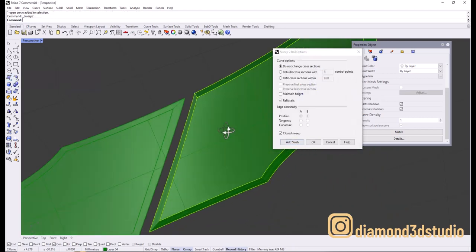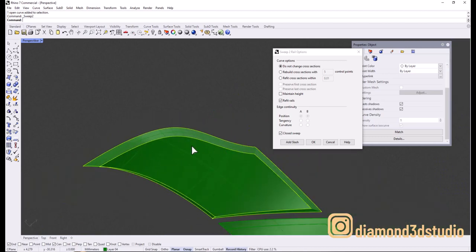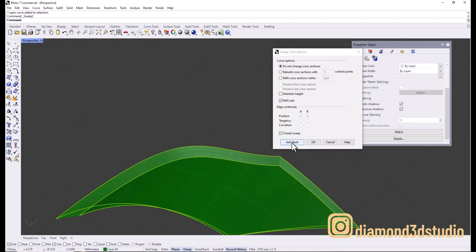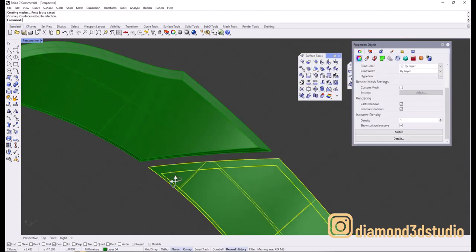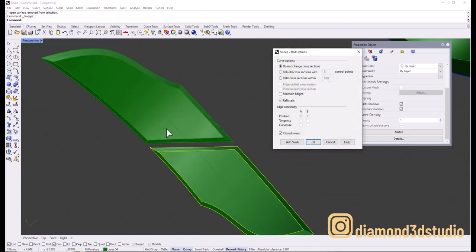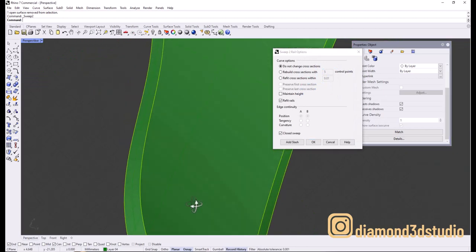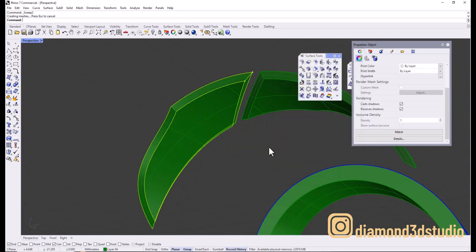And for some reason, if this surface over here doesn't really have a good shape, you can always use the add slash option, which does the job, and it won't have any problem with that. Okay, so press OK. I'll do the same thing over here, sweep 2, and just have a visual of your surface which has been created. If it's really good, you don't really have to worry about it.